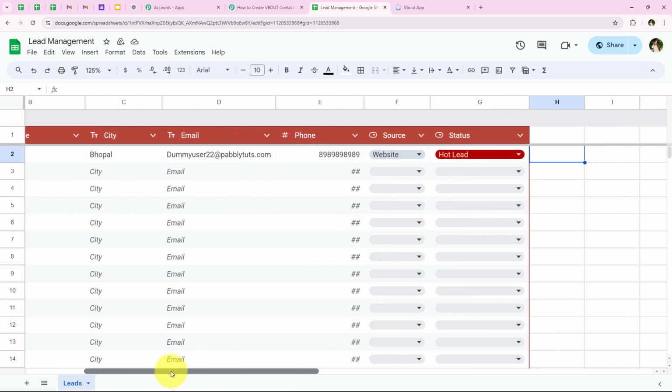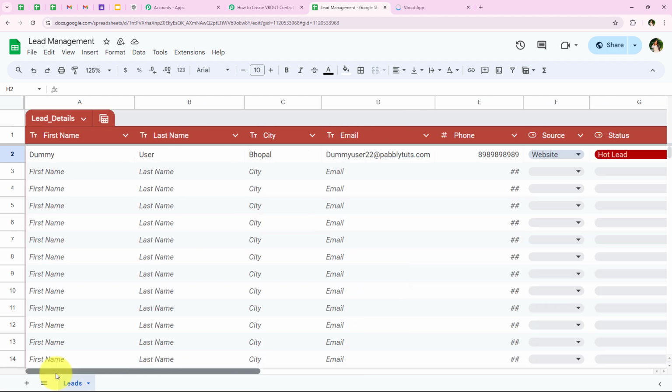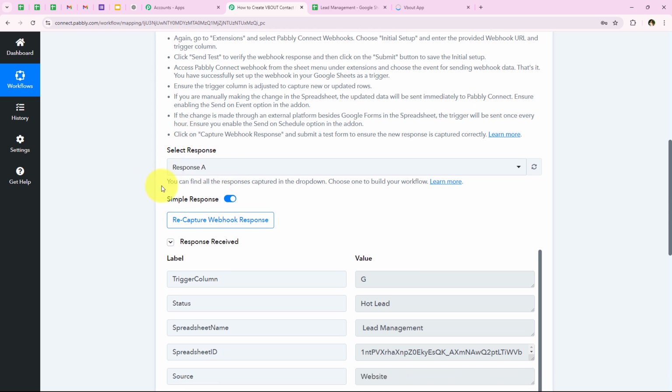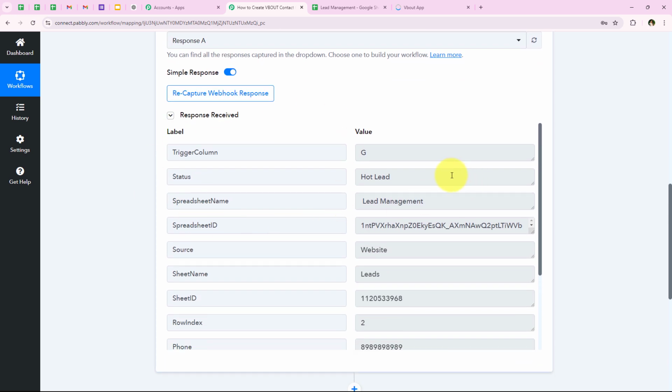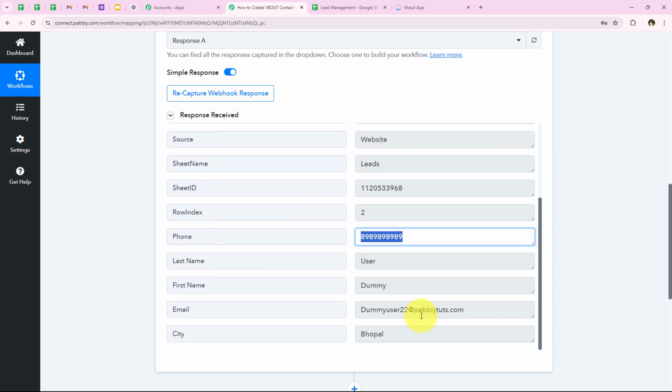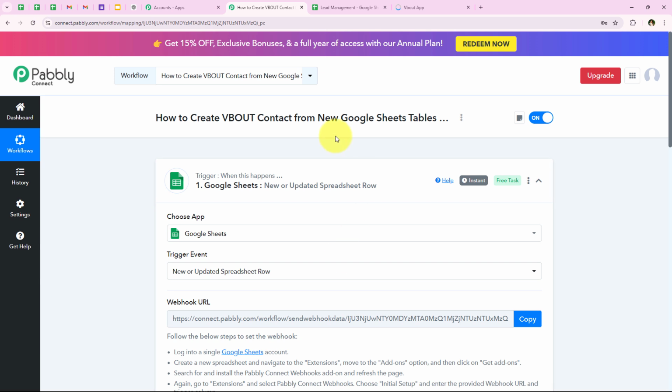So I'm going to open my workflow and check if Pabbly has captured the response of this test submission or not. So I'm going to open my workflow, and yes, you can see Pabbly has captured a response. You can see the same details. You can see the status, you can see the spreadsheet name, you can see the source, sheet name. Over here you can see the phone number that we entered, the first name, the last name, the email, and the city that we entered. So yes, with this we have successfully completed our trigger step.